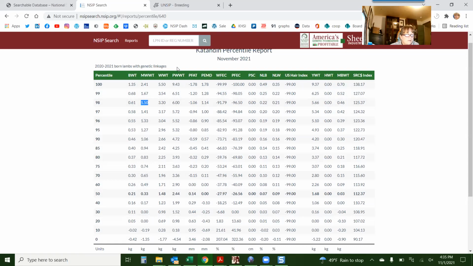So if I'm thinking, okay, I want to buy a ram, but I really want to make sure that he's at least above average, right? So like 60% onward. So I'm going to say, all right, that means I want his maternal weaning weight to be above 0.49. I want his weaning weight to be above 1.71. I want his post weaning weight to be above 2.90.